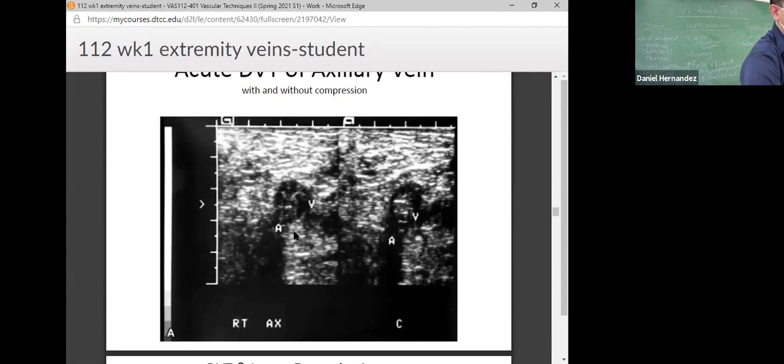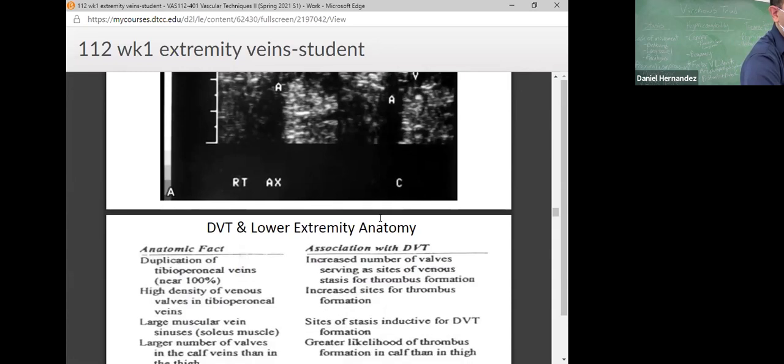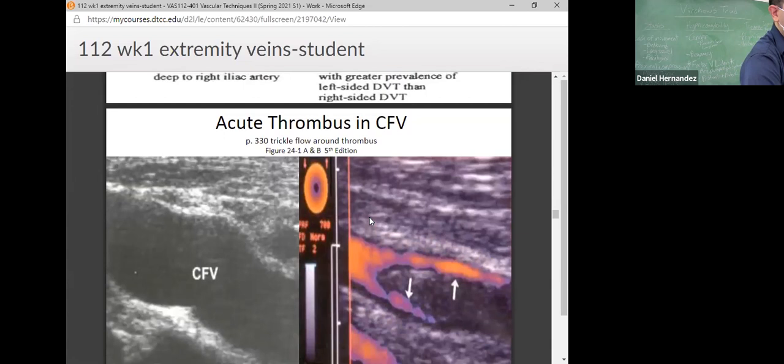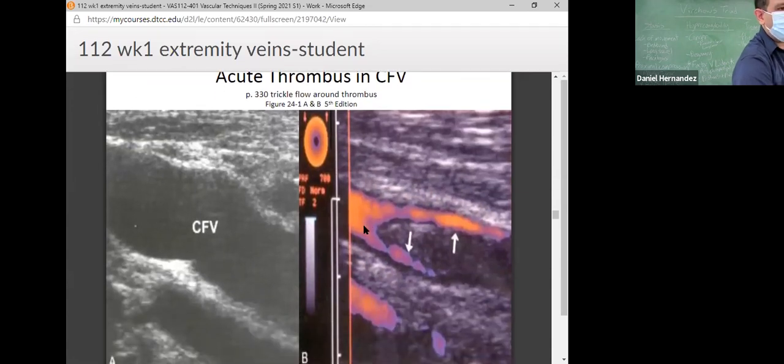Here we have an image, again, of axillary vein with DVT. You can see your artery, your vein, your intraluminal echoes. There's no compression of the vessel. All right, so this is now an image of the common femoral vein. So here we could see again, when we put our color box on, we're getting partially occlusive DVT. So there's partial flow getting around the central thrombus.